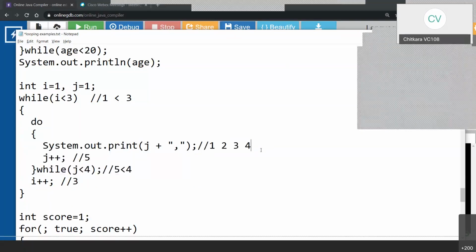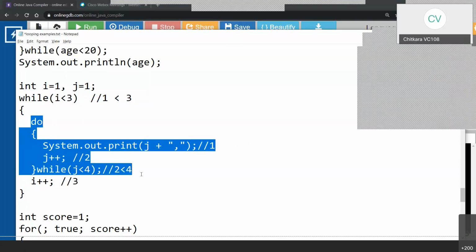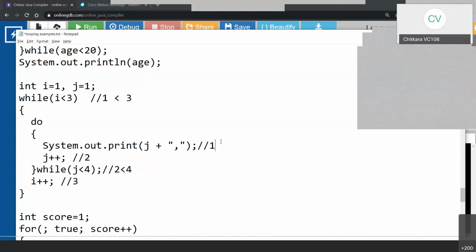What is the value of j? It is 1. J plus plus makes it 2, because j on the top was 1. Is 2 less than 4? Yes, 2 is less than 4. It won't come here. Why? Because we are executing the inner loop. Control comes here, prints the value of j as 2.